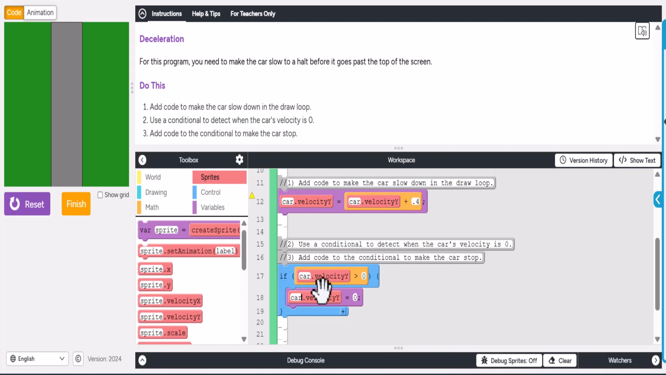Now, if we did this correctly, what should happen is it slows down, and then right when it gets to there, it just stops. And it did. That's perfect. That's absolutely perfect where we want it.